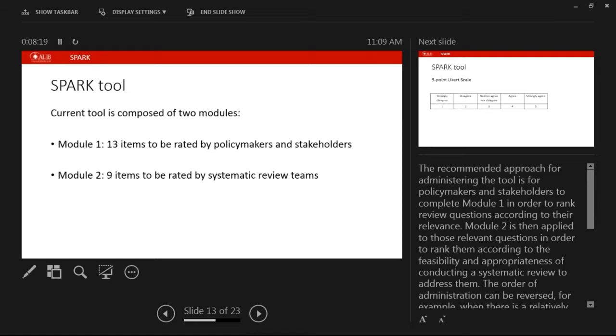Module 1 includes 13 items to be rated by policymakers and stakeholders, and Module 2 includes 9 items to be rated by systematic review teams. And the recommended approach for administering the tool is for policymakers and stakeholders to complete Module 1 in order to rank the review questions according to their relevance. Module 2 is then applied to those relevant questions in order to rank them according to the feasibility and appropriateness of conducting a systematic review to address them.